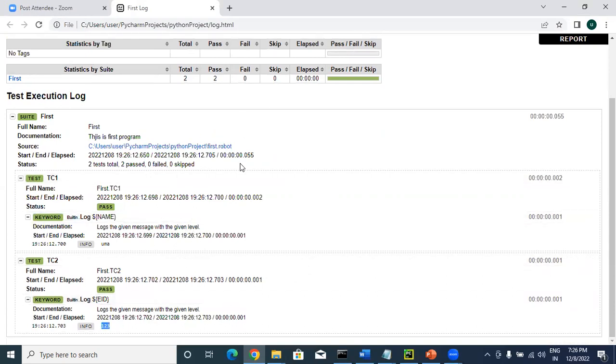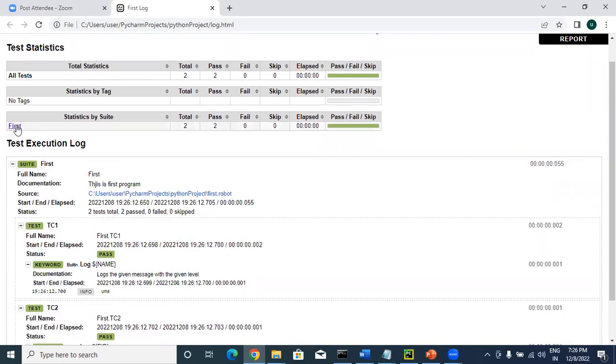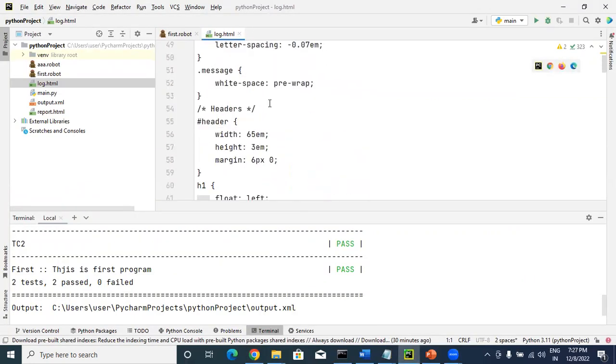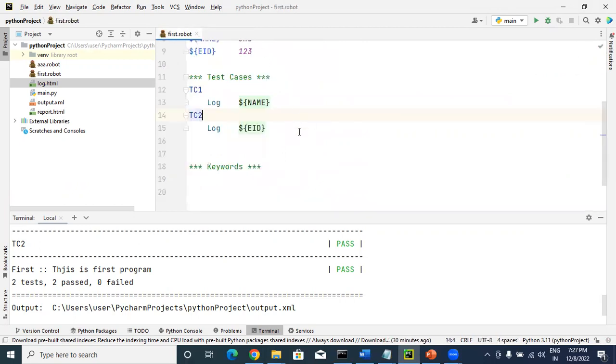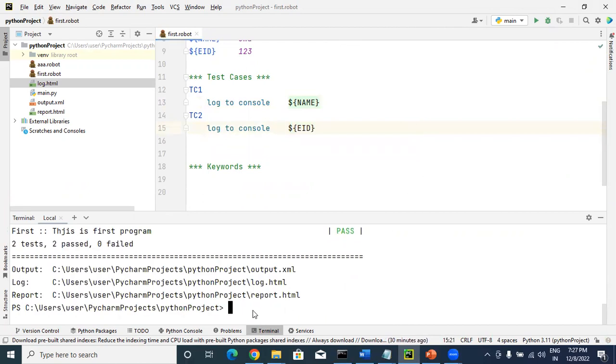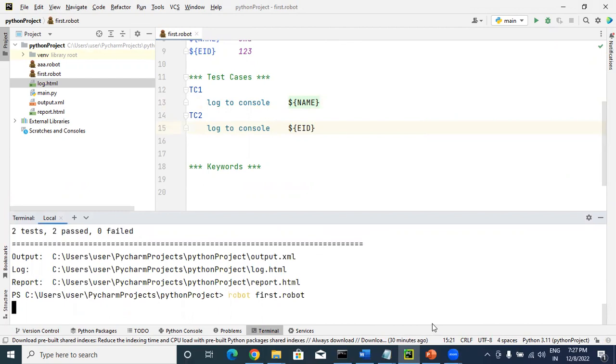Like that, you can get the statistics about the test cases. That is the main advantage. Here, the total number of test cases is 2, passed test cases 2, and no failed test cases. In this particular case, I am using Log, so I did not display anything on the console. If I use Log To Console, the particular results are displayed.